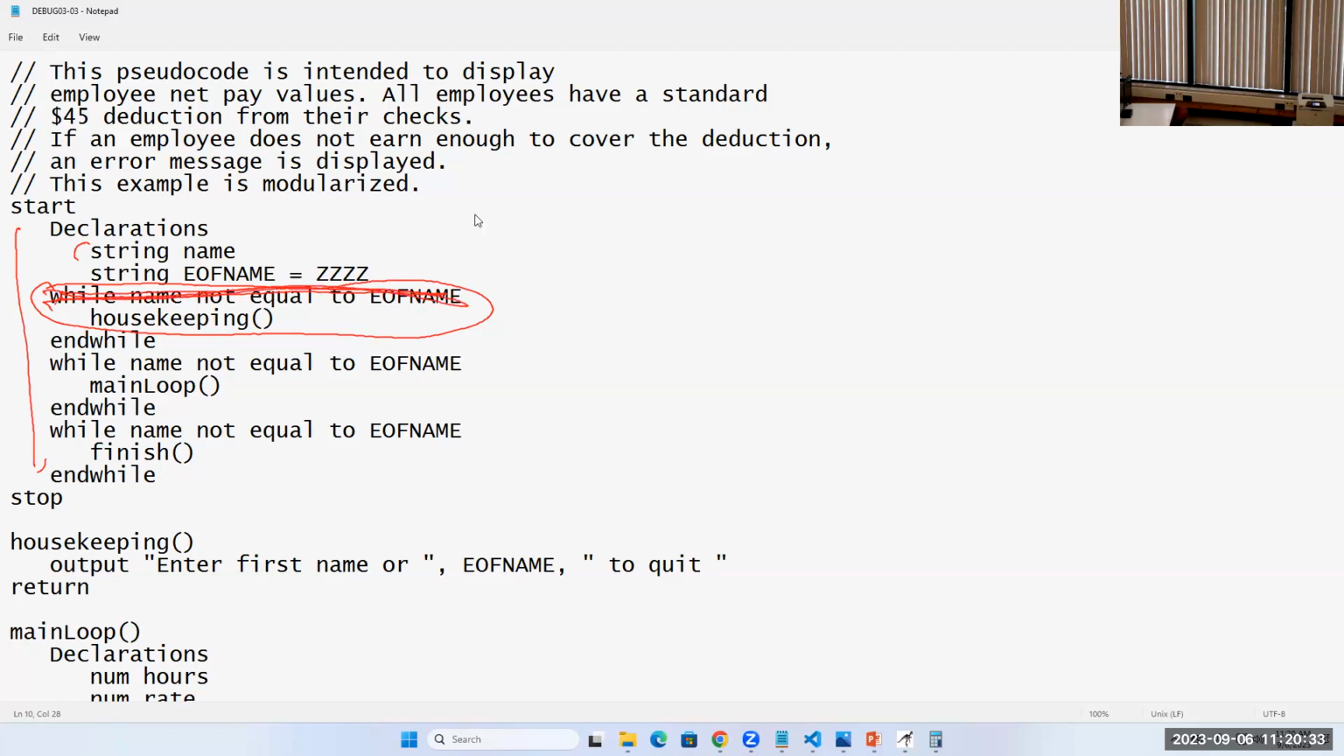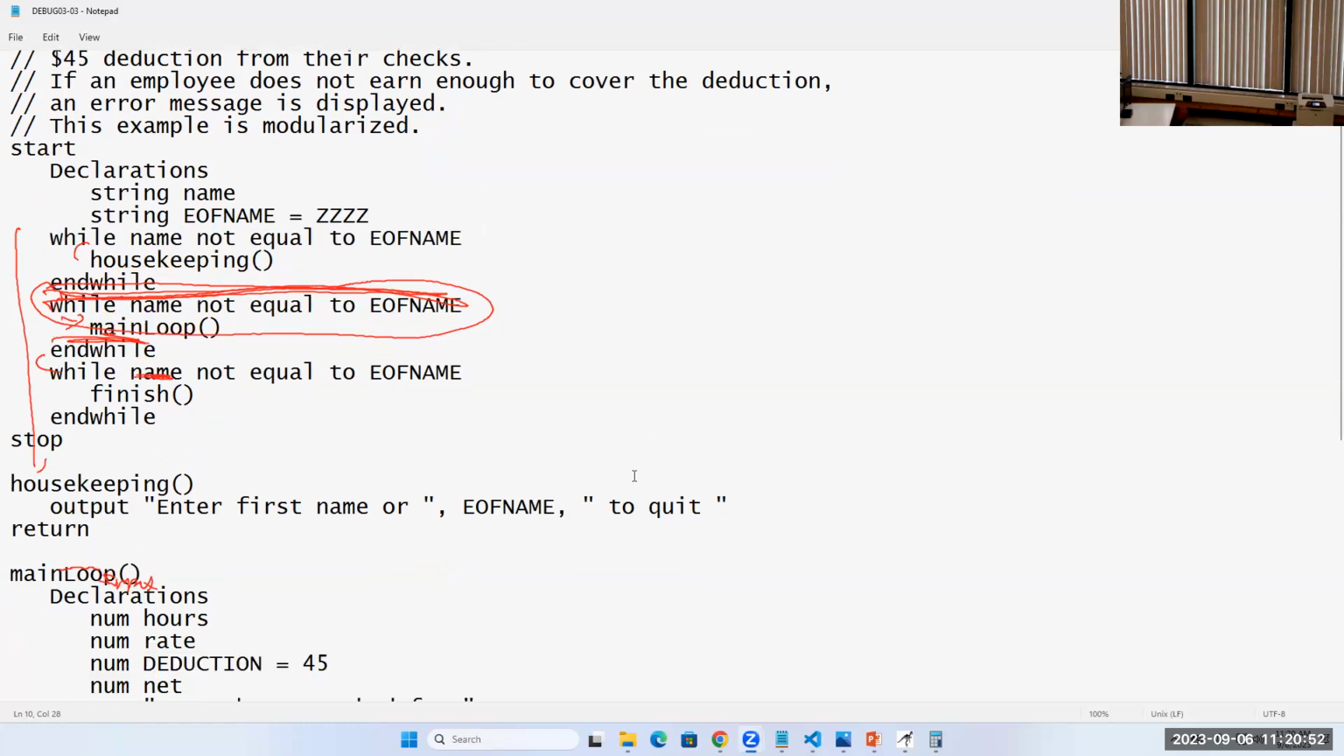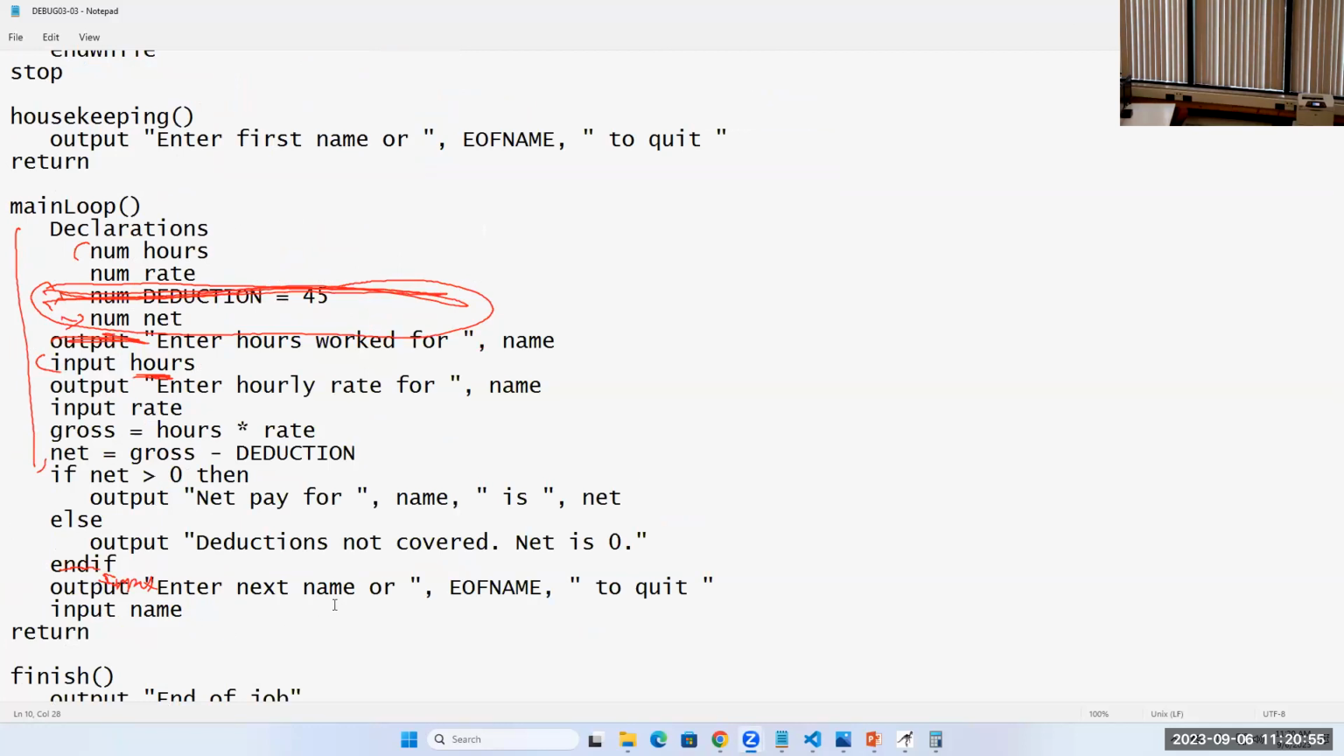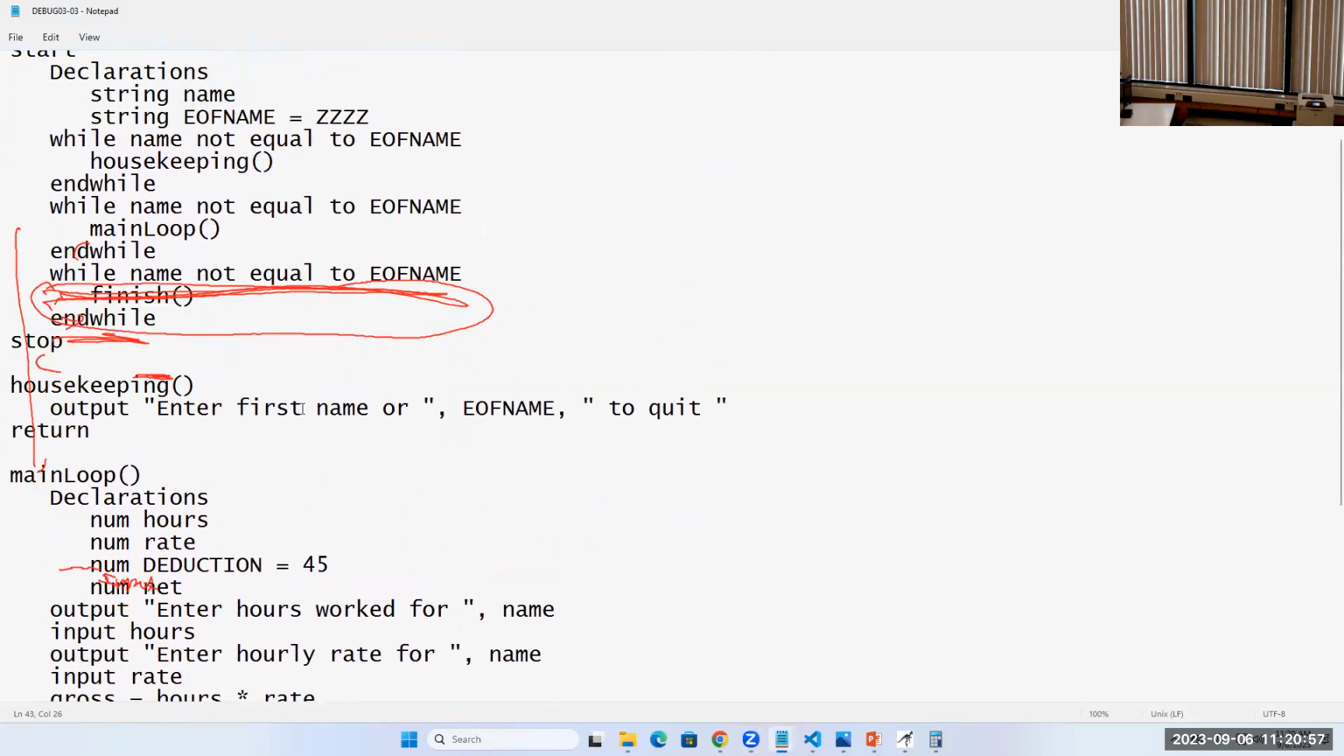When you call housekeeping, you have the prompt and you have to store it with the input here. Now you come to the Y here. You know that name is the one that controls the loop. And you see what is in the main loop. You see that everything is correct. And finish only prints one time, so do not use the Y here for the finish.